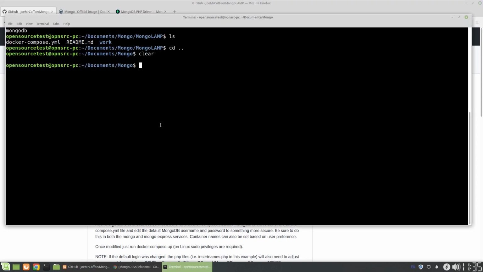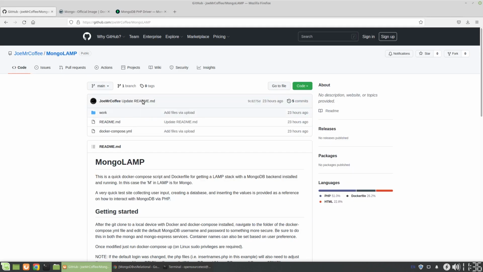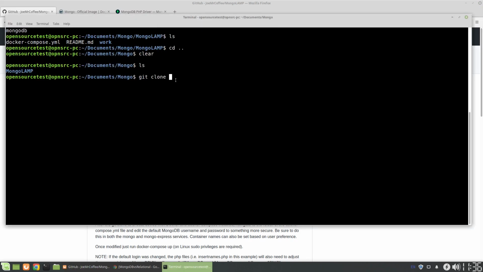So if you wanted to get started with this, I already have a Git clone of this Mongo LAMP. If you want to know how to run a Git clone, as long as you have Git running on your system, you can just do git clone and just copy the address, Control-Shift-V, paste it in here, and if you run that, it will go download the files and make this folder MongoLAMP over here in this directory. So because it's already there, we're not going to bother. We're going to go into MongoLAMP.